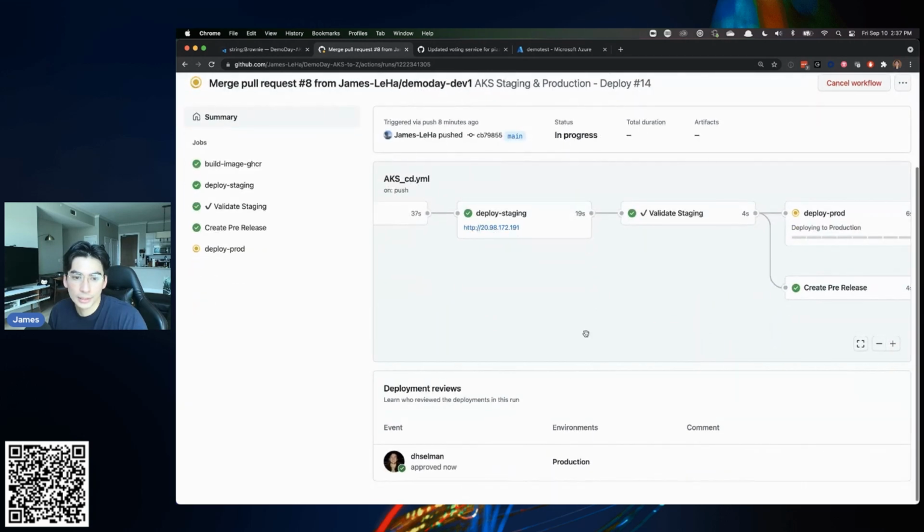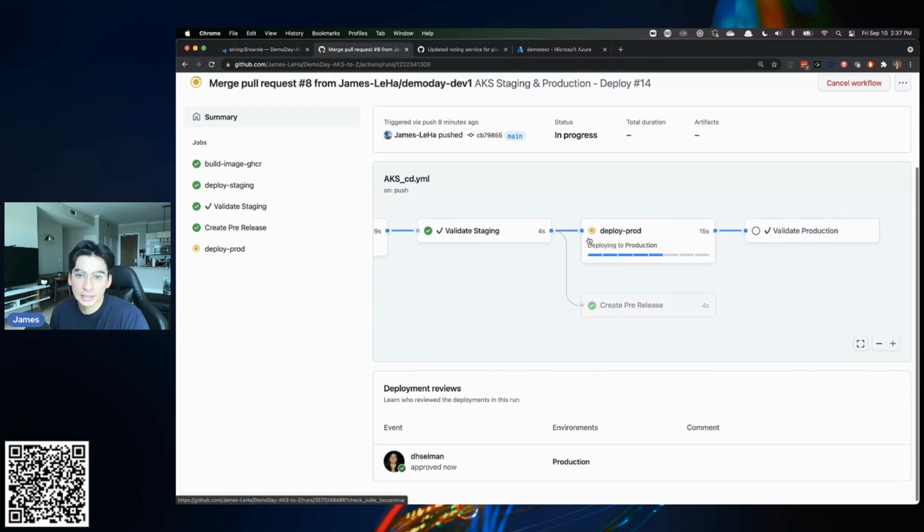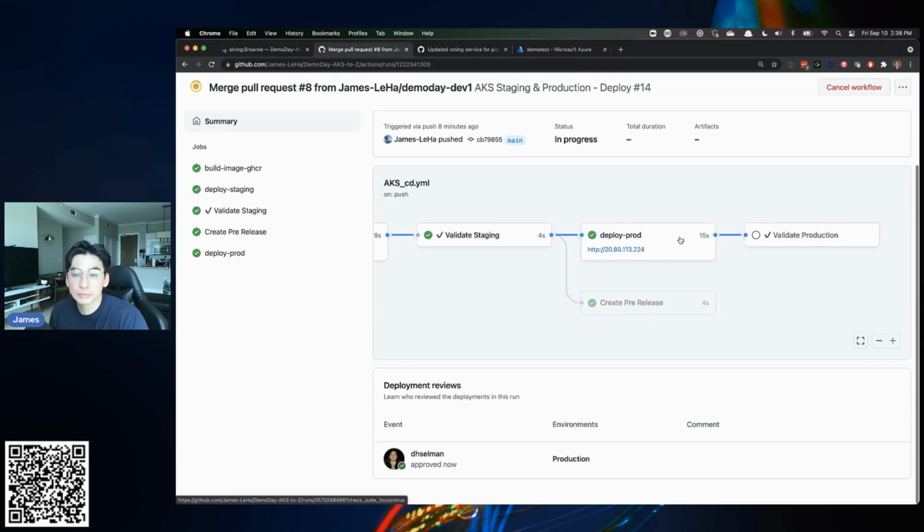All right, great timing, Daniel. It looks like here we can see in our events that it's just been approved for our production environment. And just as quickly, we can see, hey, this workflow job is now running. And went ahead and deployed up to our production instance, and now it's going to validate production just to make sure everything is looking good.